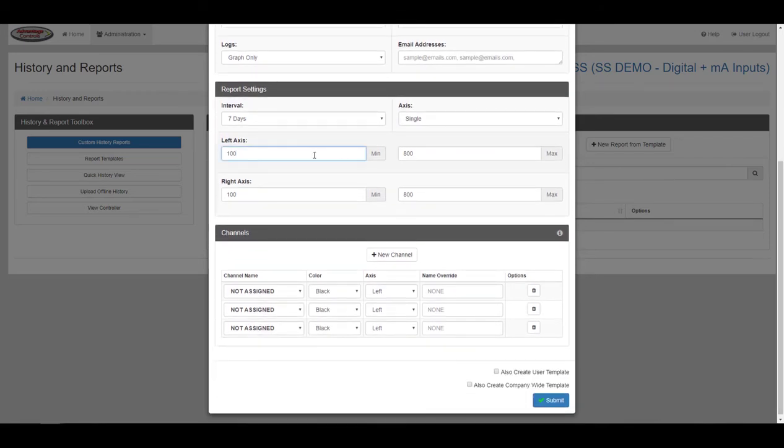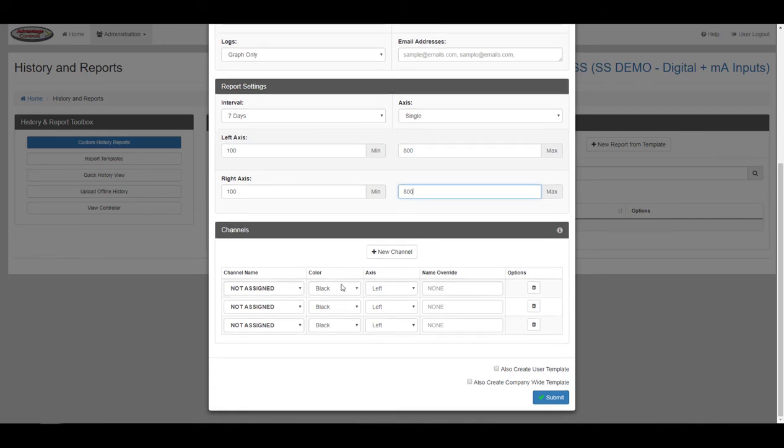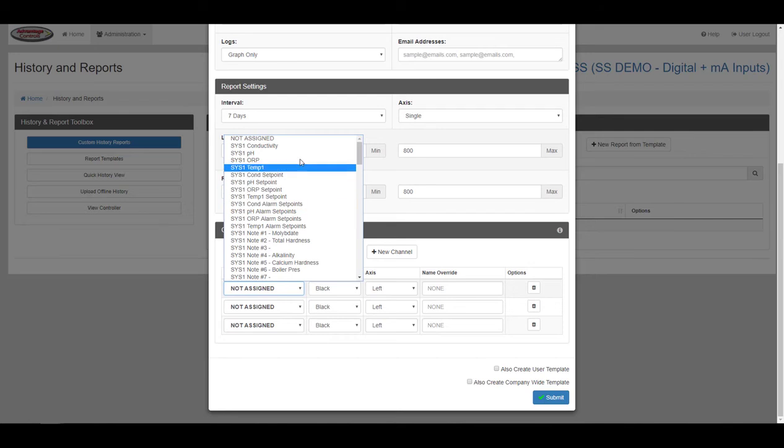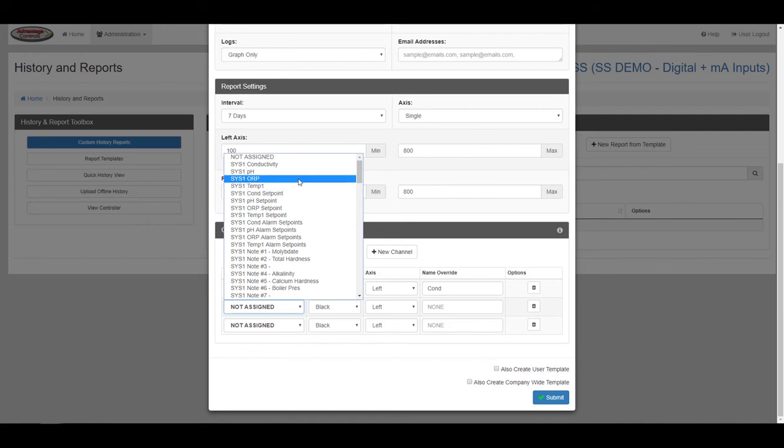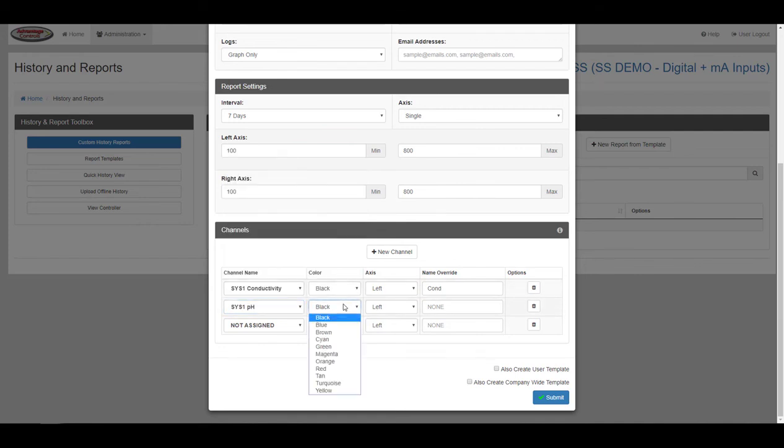The left axis minimum and max allows you to set the visual parameters of your left graph axis, while the right axis minimum and max allows you to set the visual parameters of your right graph axis. The channels will allow you to set the data channels that you want to have graphed each time the report is generated. Select the channel, select the color of the represented data lines, and what axis it should use, left or right. You may also choose to override the channel name to say something easier like conductivity or TDS.